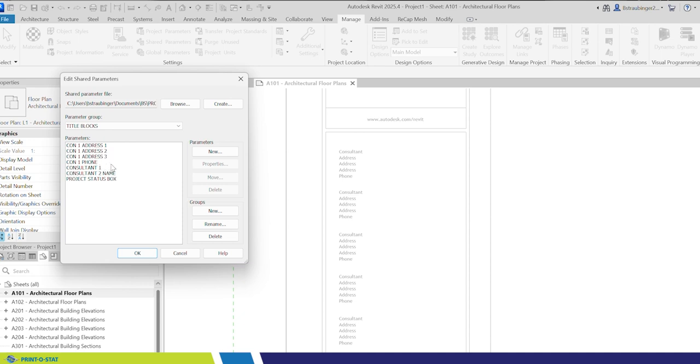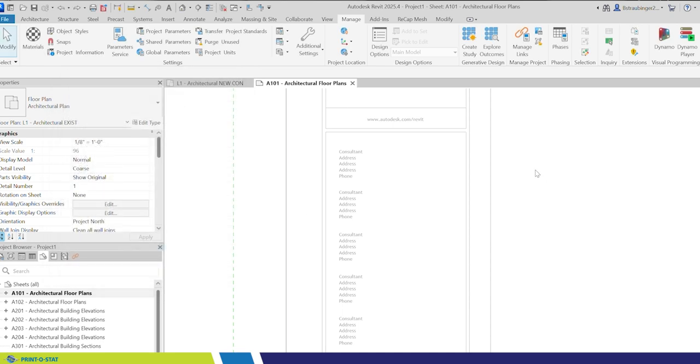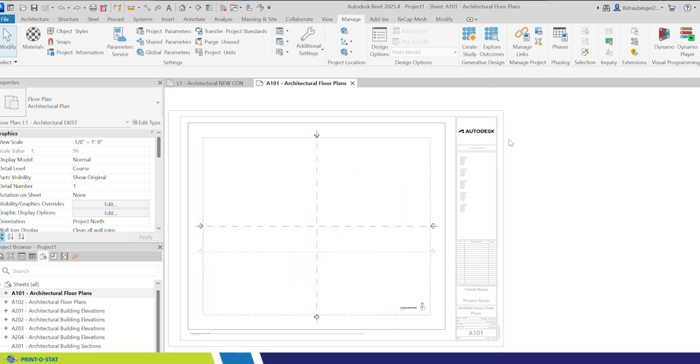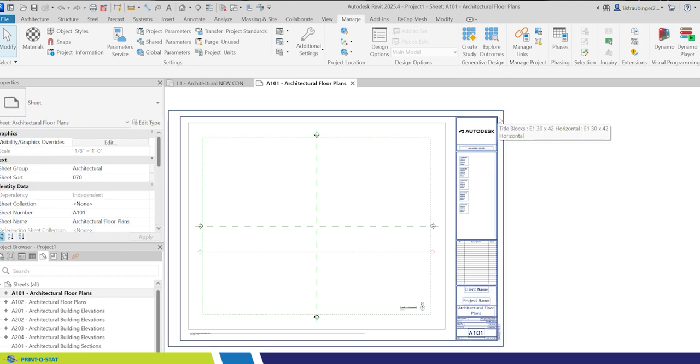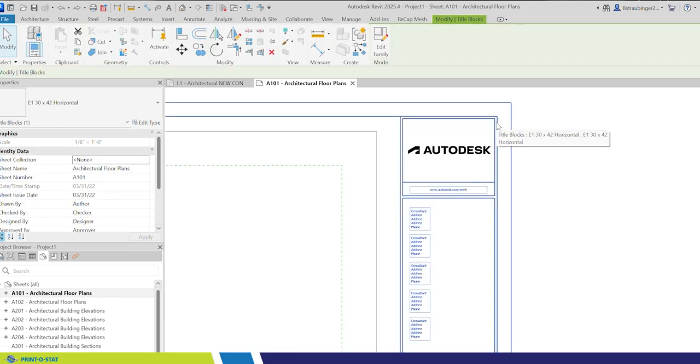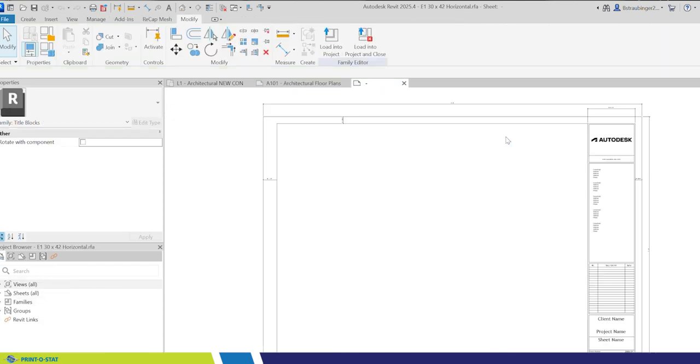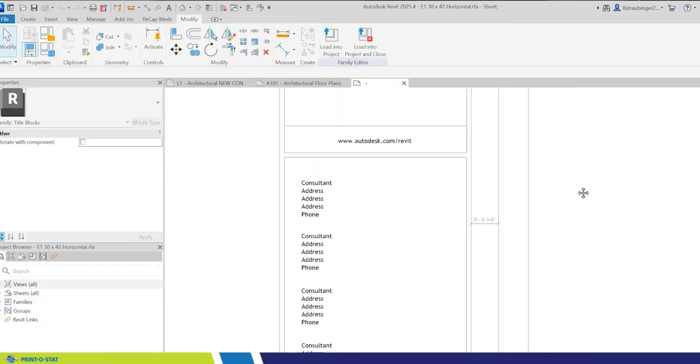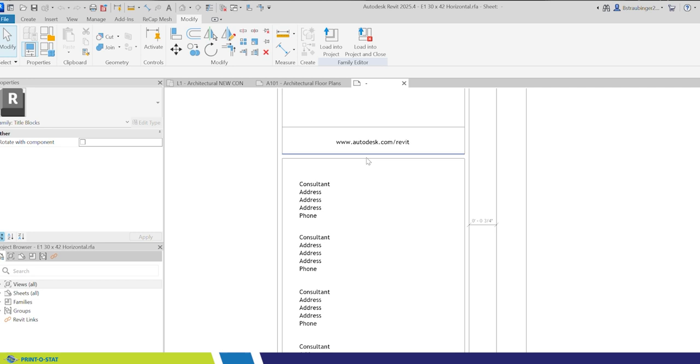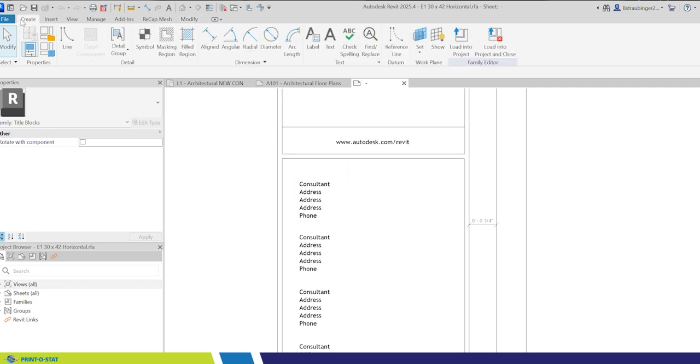So, how does this work? Well, let me see. Here we go. There's the title block. I'm going to hit edit the family. And in there, I'm going to add what we call a label. Now, notice I went to the create tab. Over here to text, I'm going to create a label.